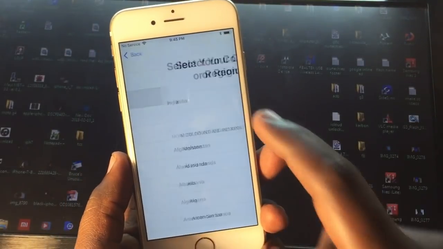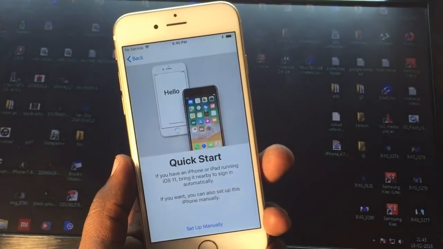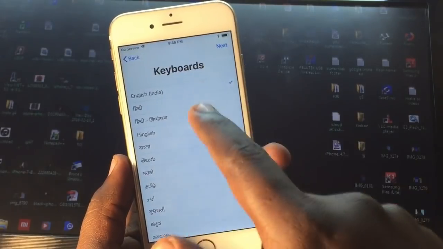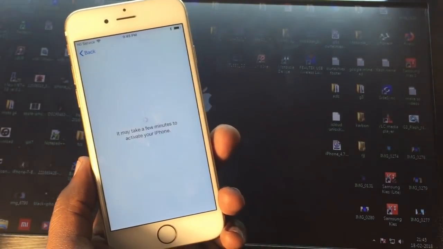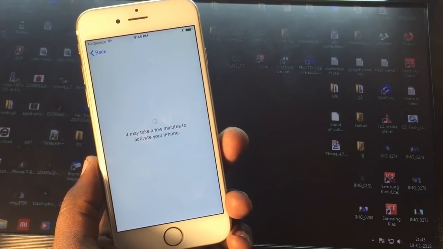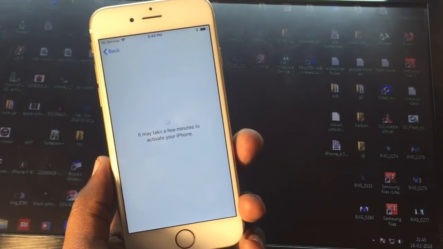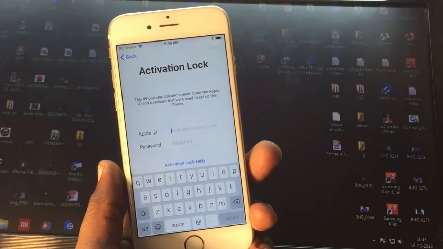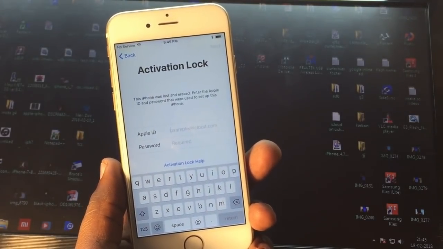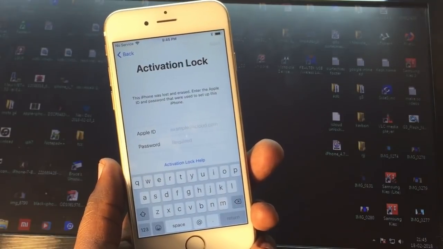I'm gonna show you how to fix the iCloud lock problem on iPhone with the custom firmware method. So here it is, the iPhone is stuck on this iCloud activation lock screen. It's asking for the iCloud ID and the password to bypass this screen. In this video I'm gonna use the custom firmware method to fix this iCloud lock problem, and this is a completely permanent solution.